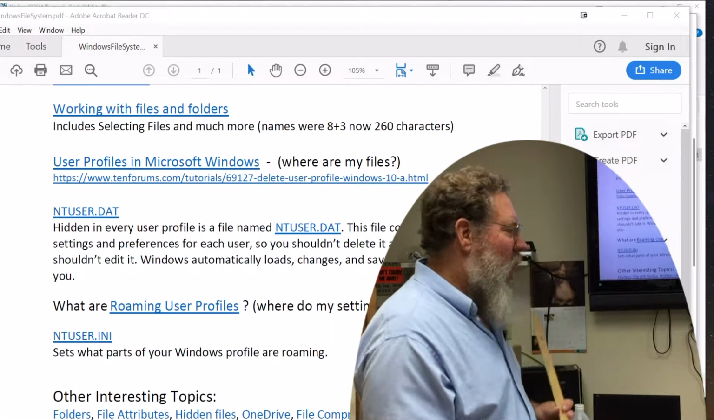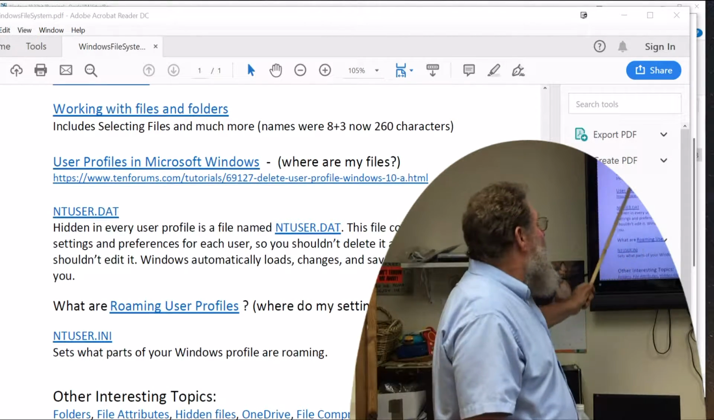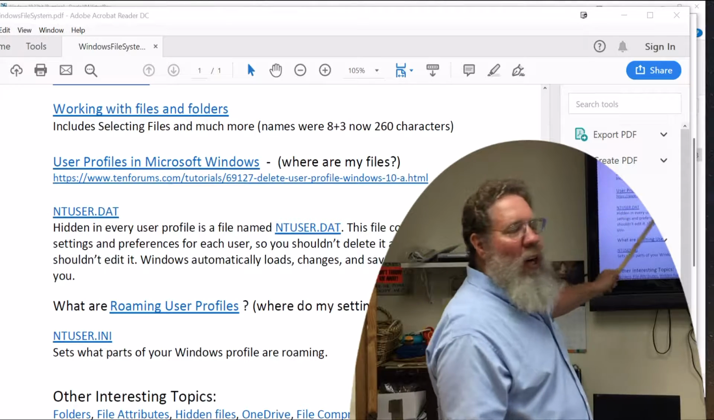Back to our PDF document here. So, working with files and folders.